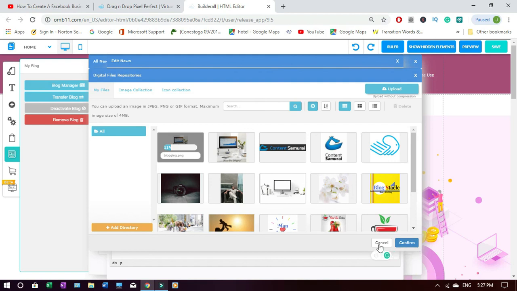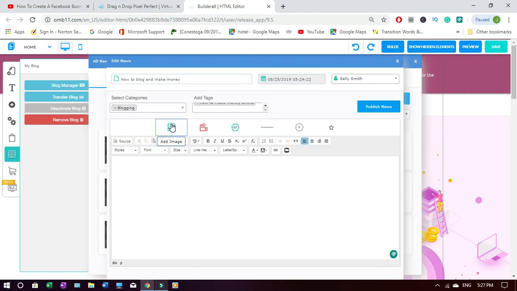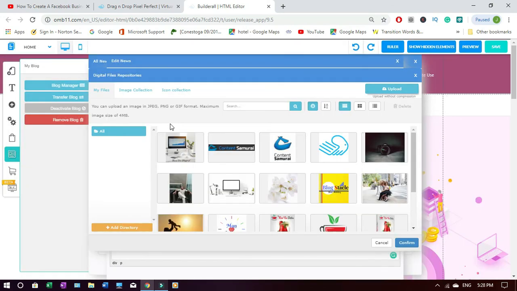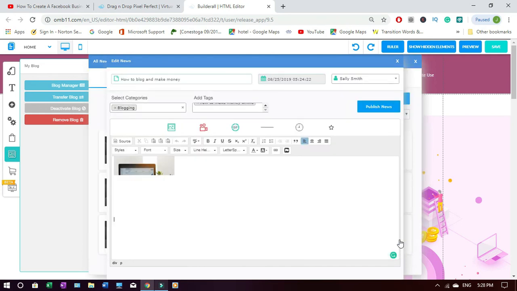Oh geez, cancel, that's not what I want. Click this. It's just configuring the image. Let's go. It's configuring the image. Right, so you click this, we're gonna use this image, then you confirm, bang.